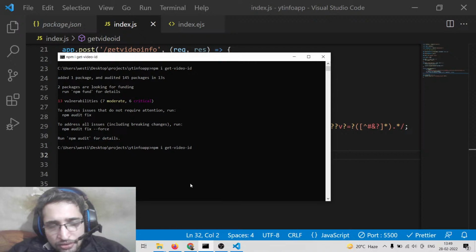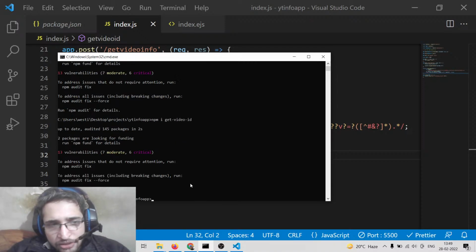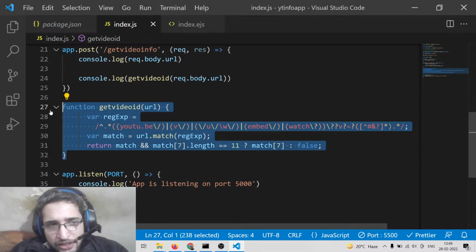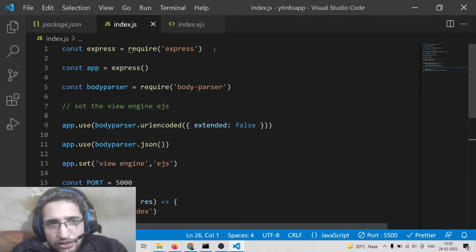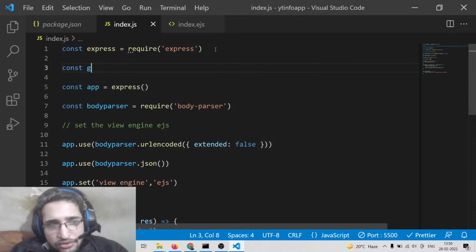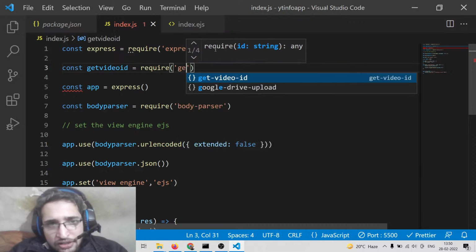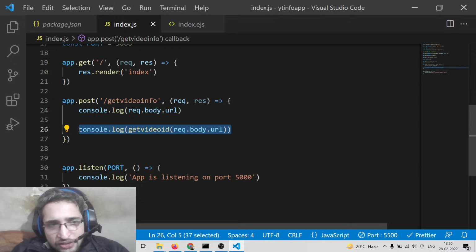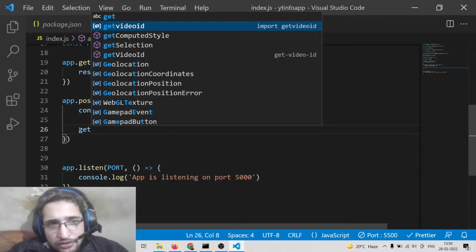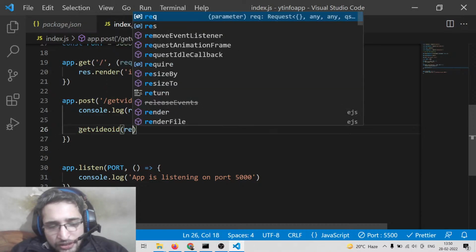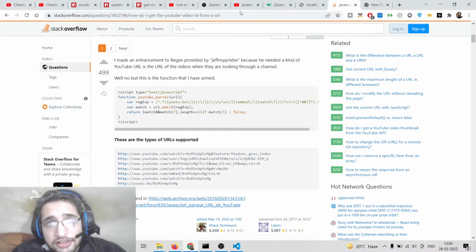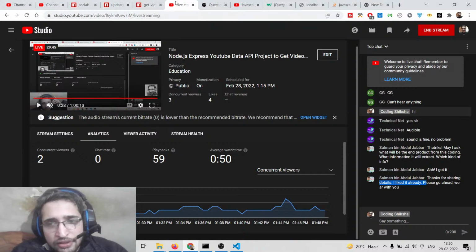I think the package has been installed, so we can use the package. We can include this package: const get video ID equals require get-video-id. After that we can pass the URL to get video ID, so here we simply need to pass request.body.url, and this will return the ID.